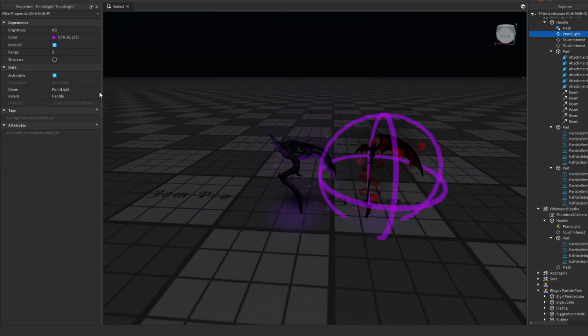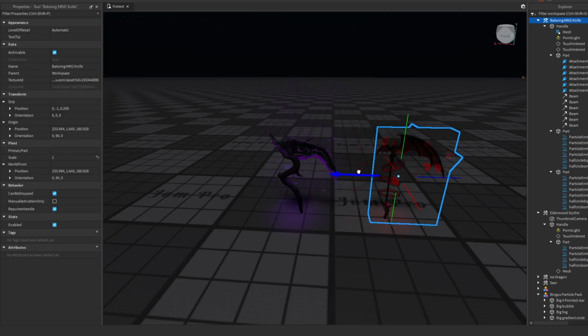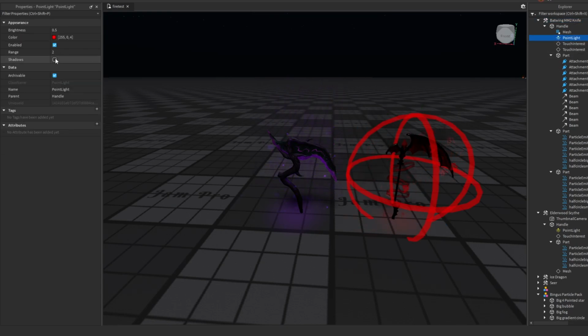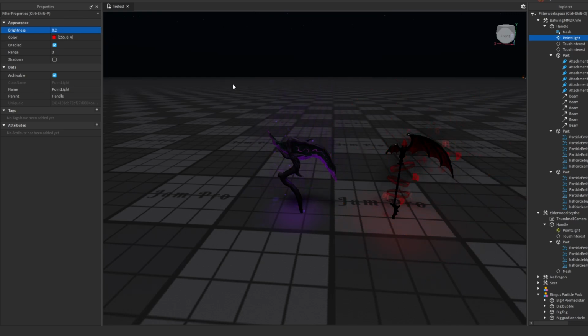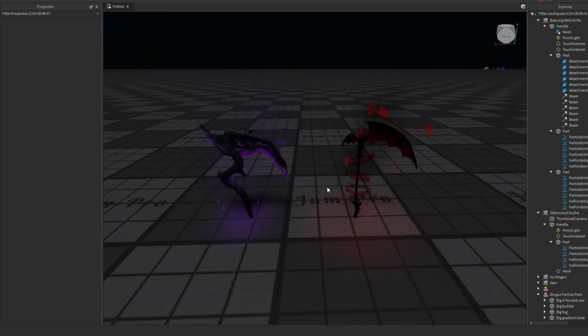I'm just gonna paste it in there and I'm gonna make it red. Yeah, there we go. Looks cool. Gonna drag it over here so they're not touching each other. And maybe I bring up the brightness a little bit. Not too much. Or even increase the range and make the brightness pretty dull. Maybe something like that. There we go.